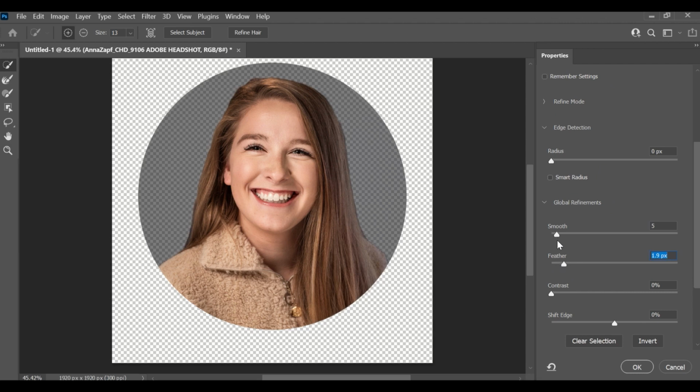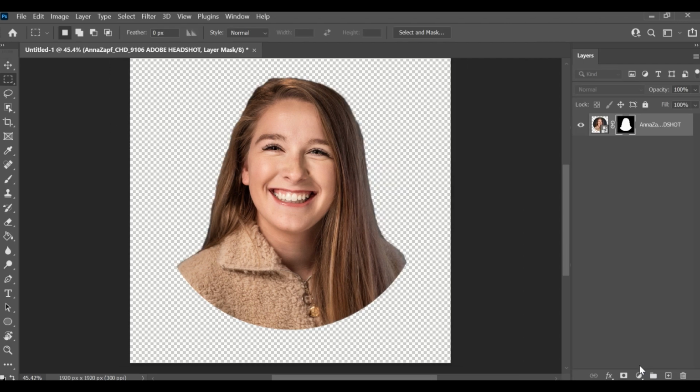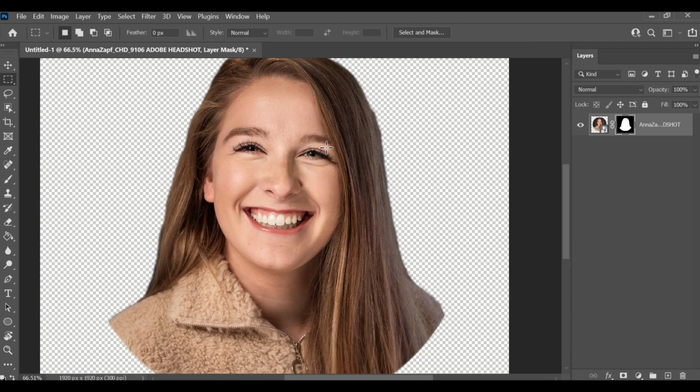We're going to smooth a little bit, and the contrast is going to be a little bit increased as well. So this is going to smooth out these edges quite a bit. So we're going to press OK to apply the changes. We can already see that there has been some change made.